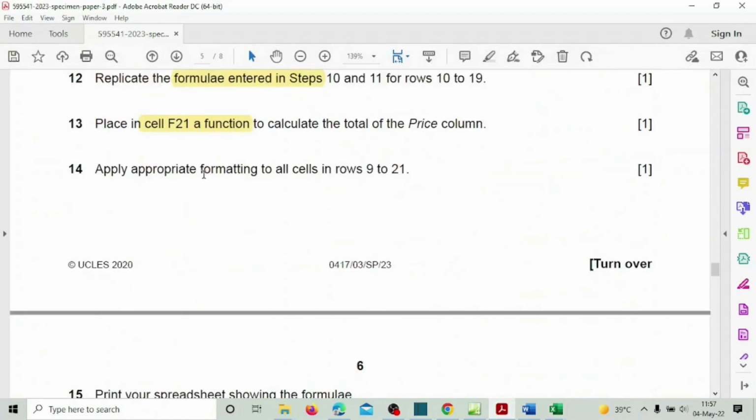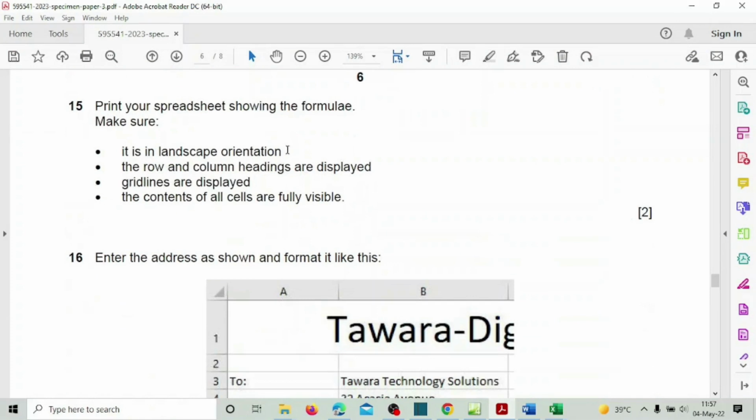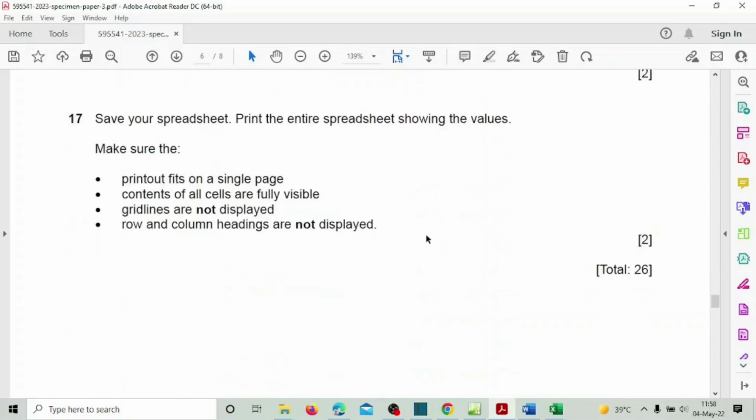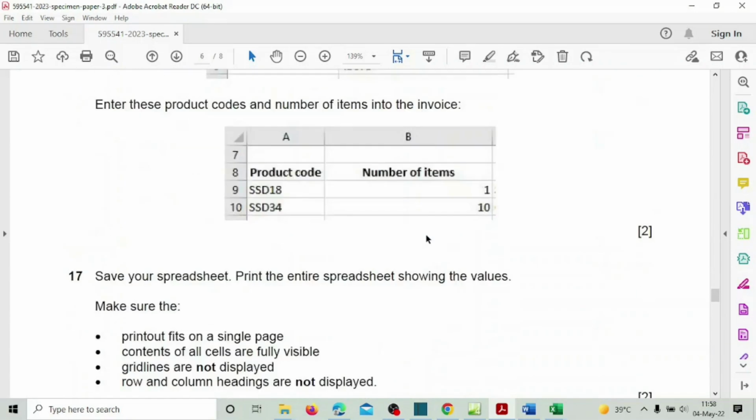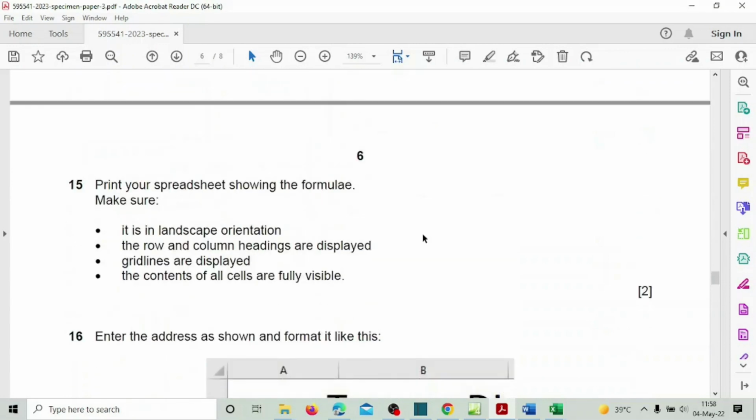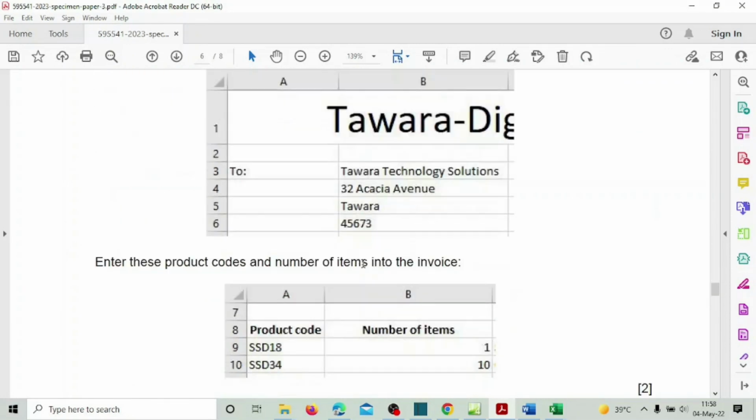Let's go down. 14th is done. Print your spreadsheet showing the formulae. Okay. It's in landscape. Row and column headings are displayed. Grid lines are displayed. The contents of all cells are fully visible. Okay, fine.